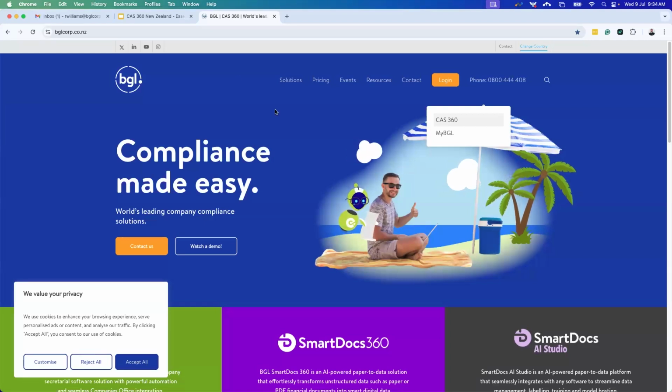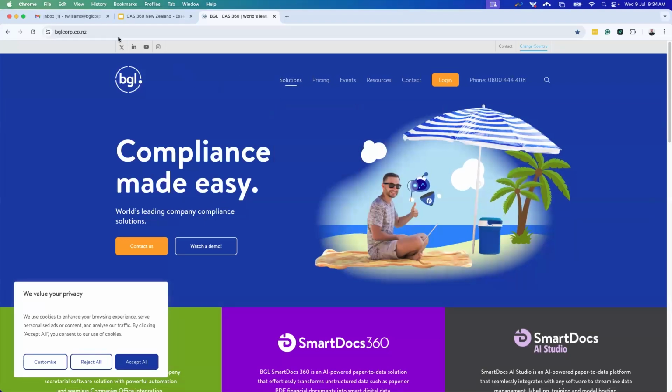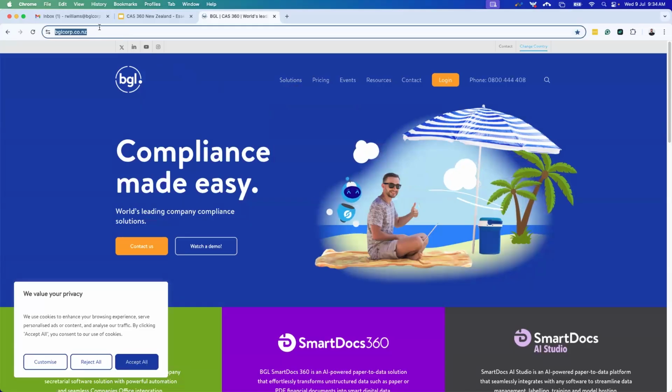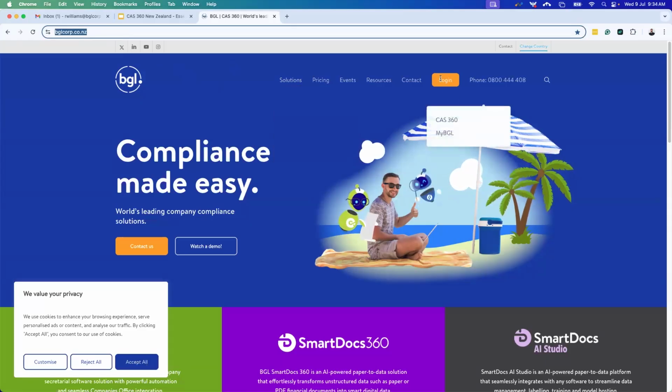Now, to access CAS 360, what you will want to do is head on over to www.bglcorp.co.nz. Once you're in here, you will see there is this nice orange login button, and you'll be able to go ahead and choose CAS 360.